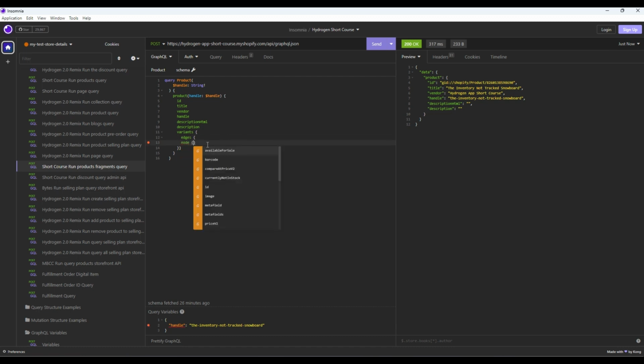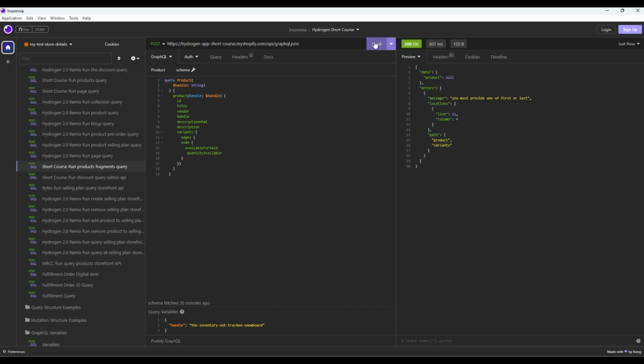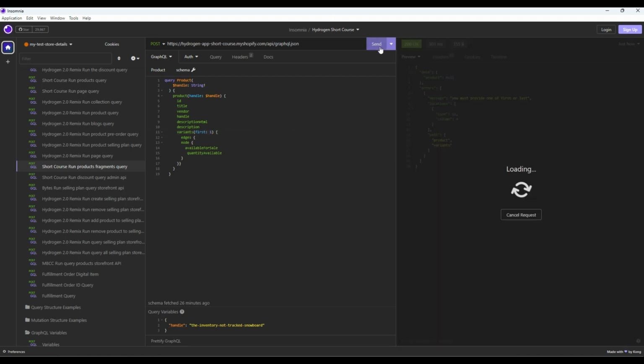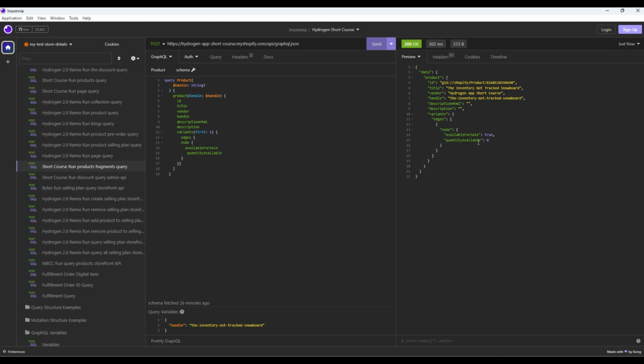See node. Then I think we need the available for sale. The other one, where is that? Quantity available. We're gonna send that. You must provide first or last. Okay, so I think we are using edge node for that, and the variant label. So we're gonna add the first parameter here and say the first one. Send. All right. So here we have it is still available, but the quantity is currently out of stock.